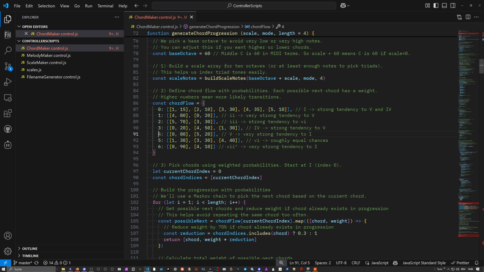Also here, this is the 5 chord. You can see the 5 chord goes with a very strong probability back to the 1 chord, which is then a plagal cadence. But it has also 20% chance to go to the 5, which is the 6th chord. So here you can change this if you want to.